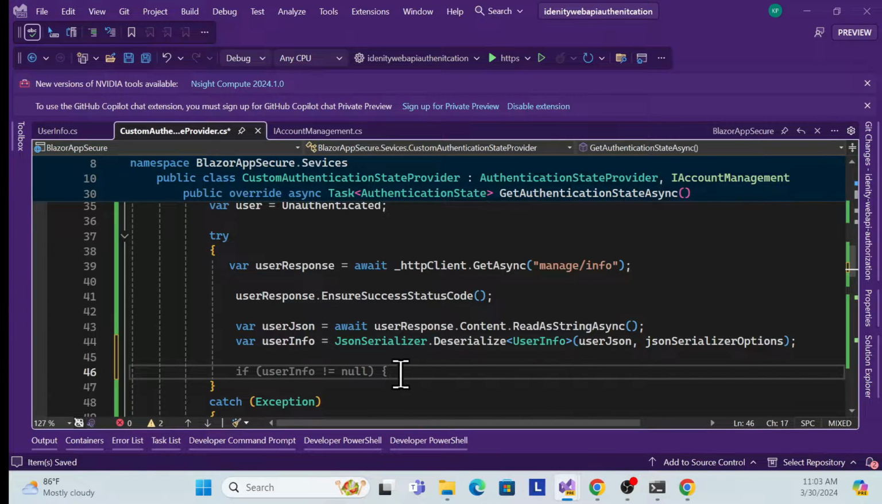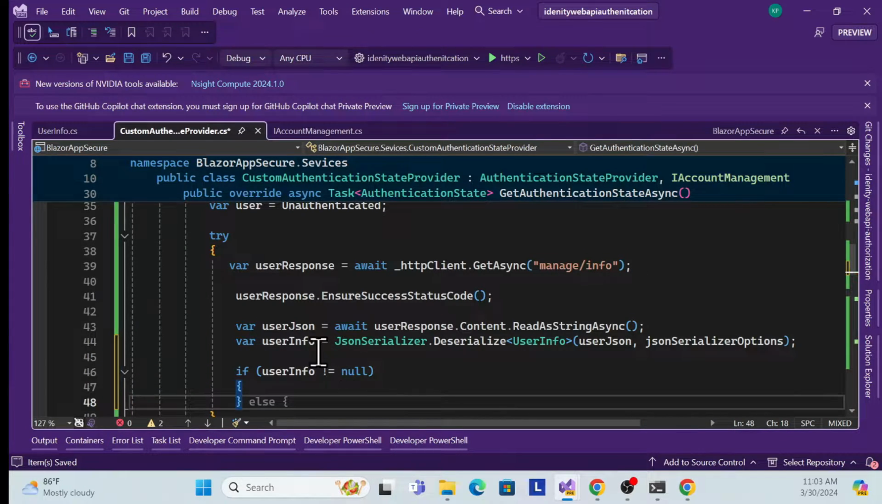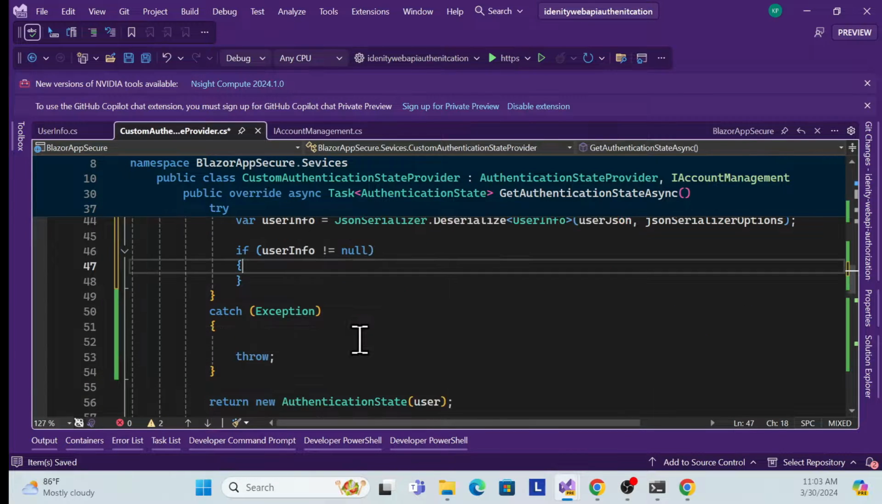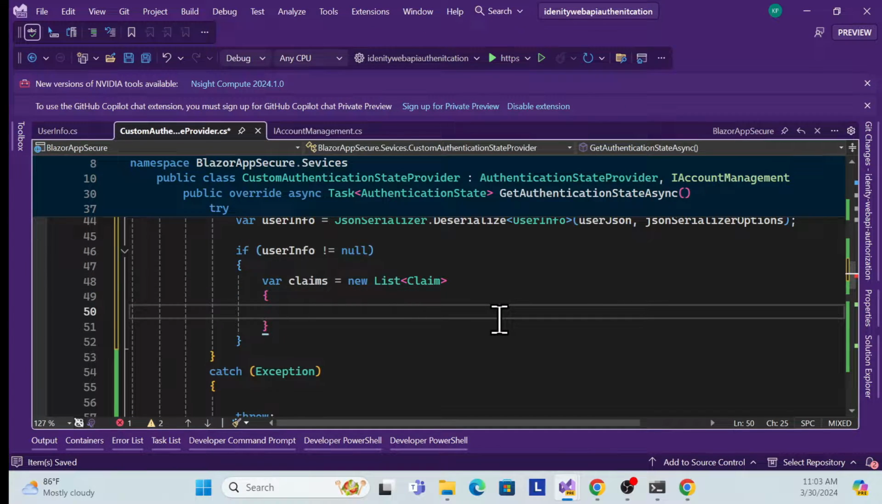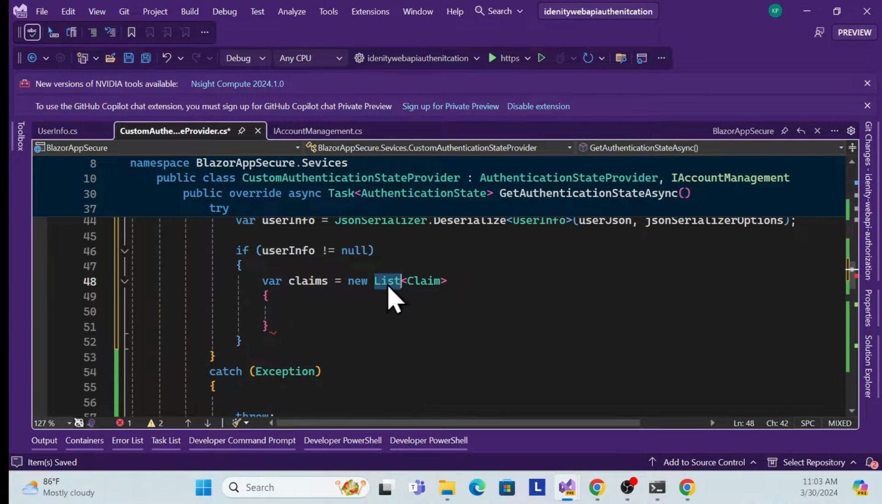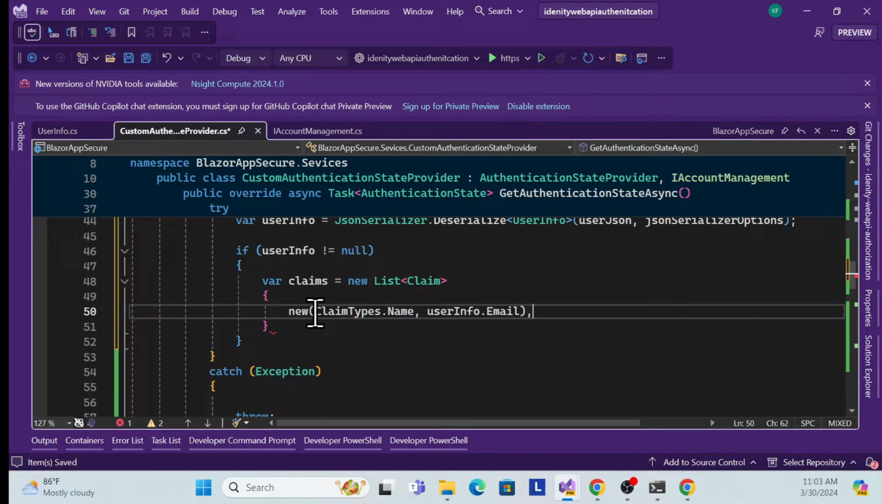User information. So let me check this, right? And tab and add this, close that, right? So now if it is not null, then we have to do something. So I have to just create a claim. First I need to store as a claim whatever information we get, right? So let me create a claim over here like that. Claim, new list of the claim, and inside this list of the claim, what I can do, simply add that user information inside this claim.